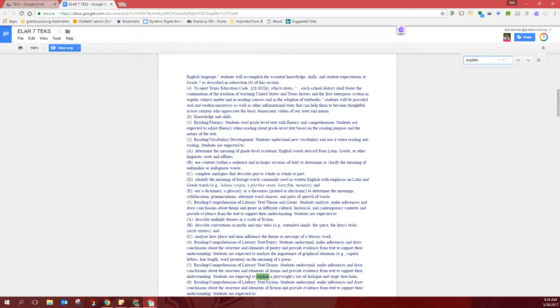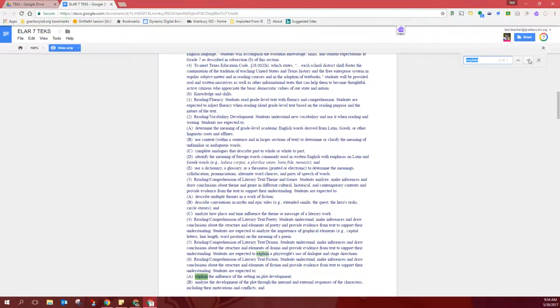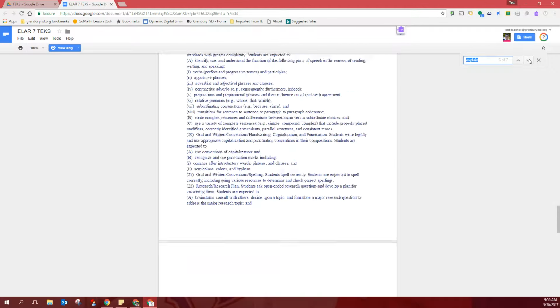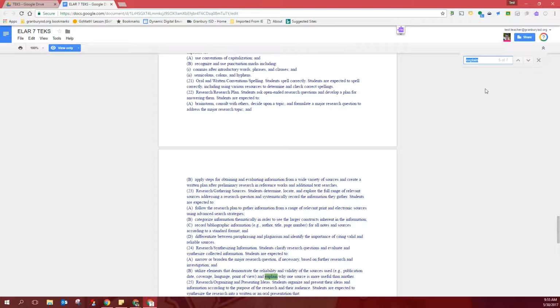The first time it appears is right here. Students are expected to explain a playwright's use of dialogue and stage directions. The next place it appears, explain the influence of the setting on plot development. Explain the difference between the theme of a literary work and the author's purpose in an expository text. And you can go on down through the document looking at places where this word appears.